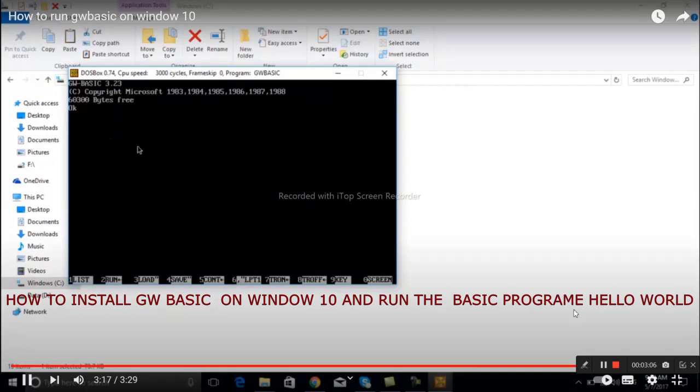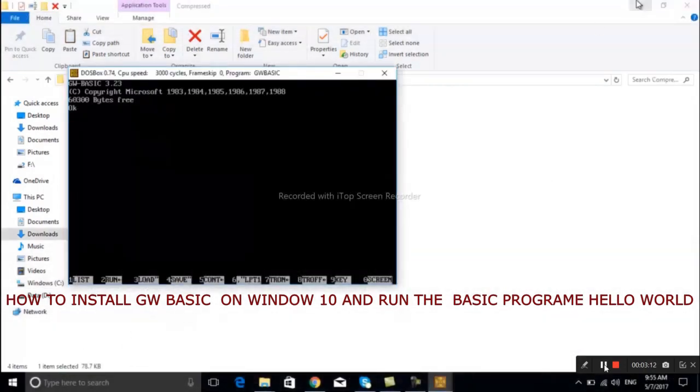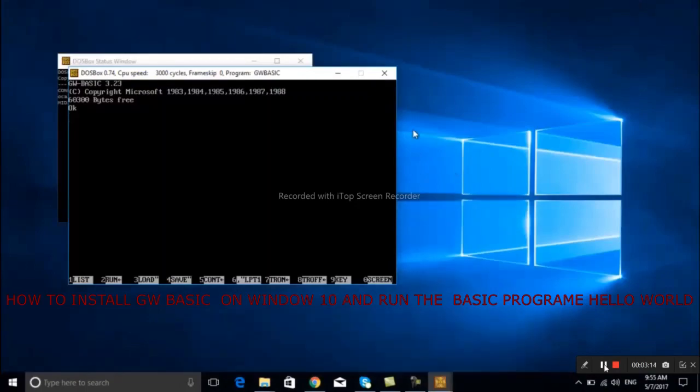Type your first program here. Similarly, you can do this for Windows 7 and Windows 8. I do this for Windows 10.